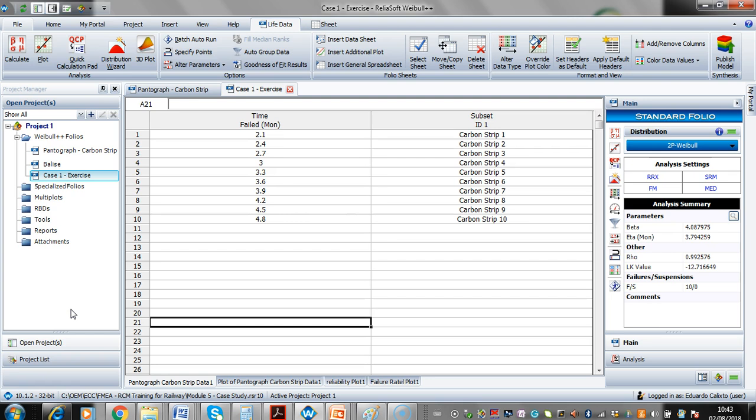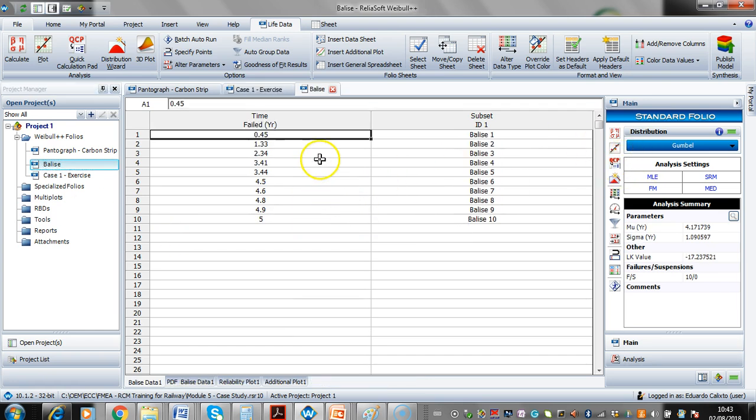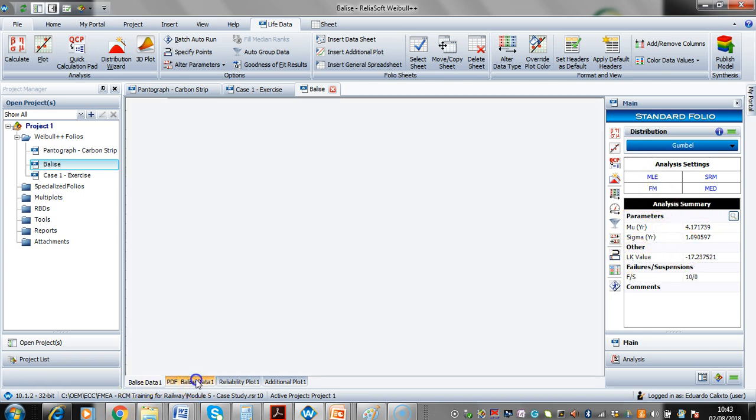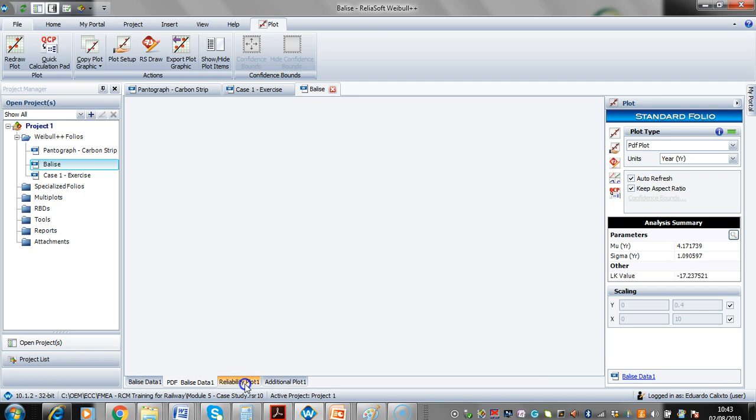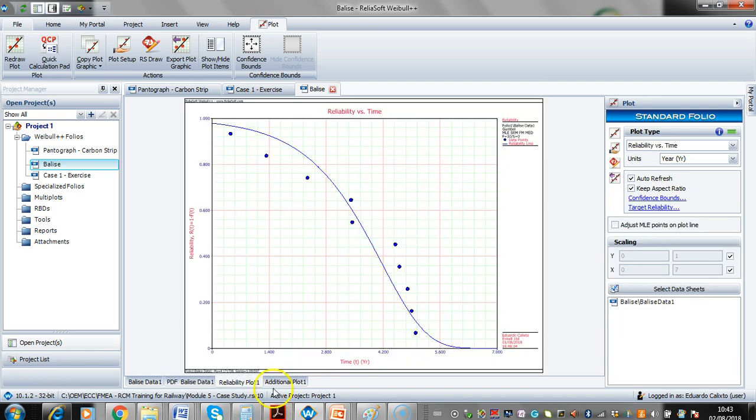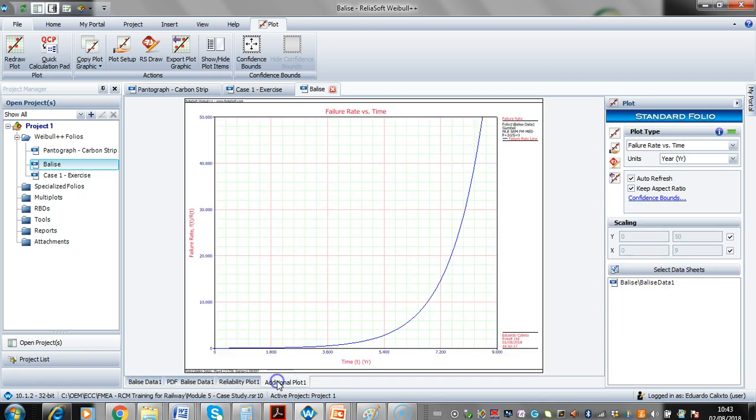Here we are. Let's shift to the Balise case. Yeah, that's what we've got, similar. That is the Balise case where we have to apply the maximum likelihood methods. We've got this parameter. Here you can see the PDF that we demonstrated during the presentation, the reliability function, and then of course we have the failure rate.